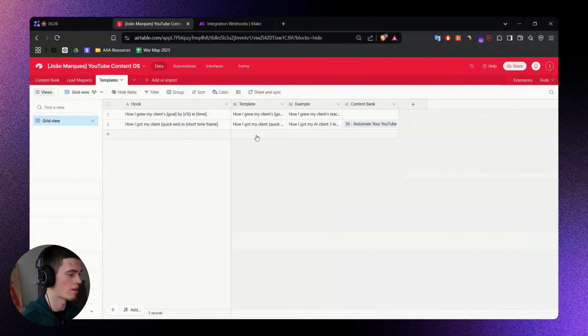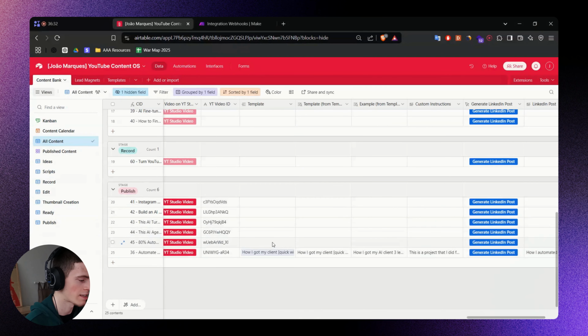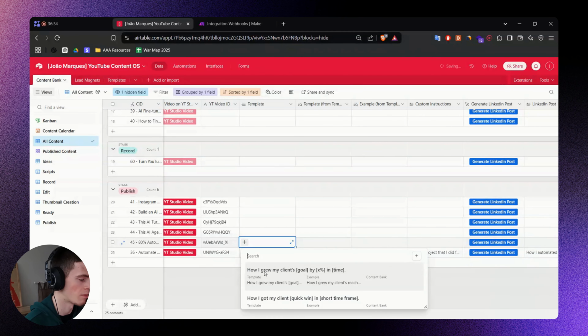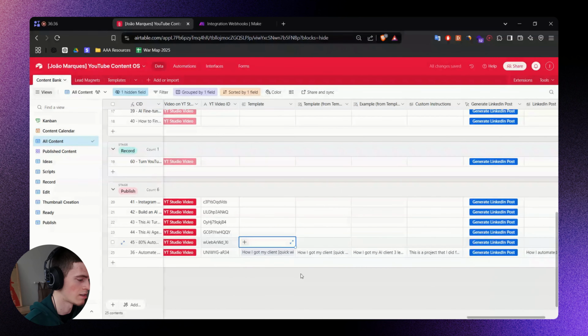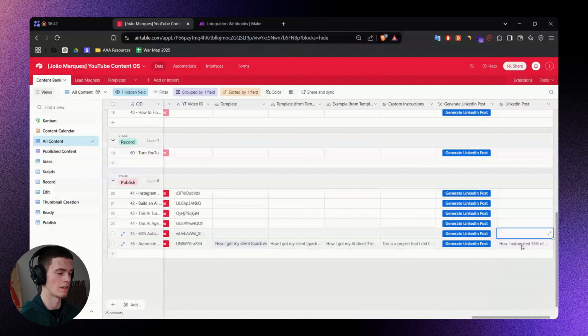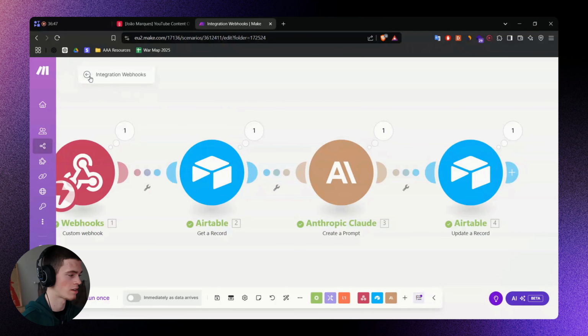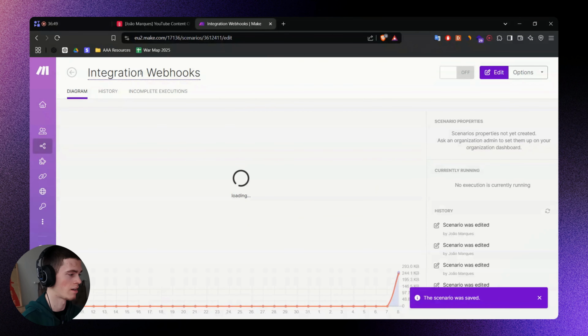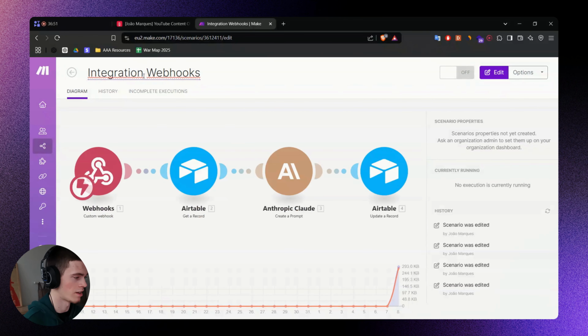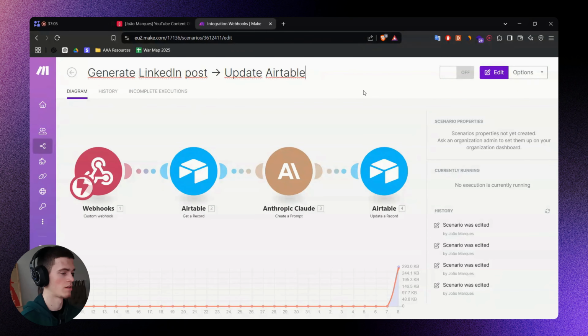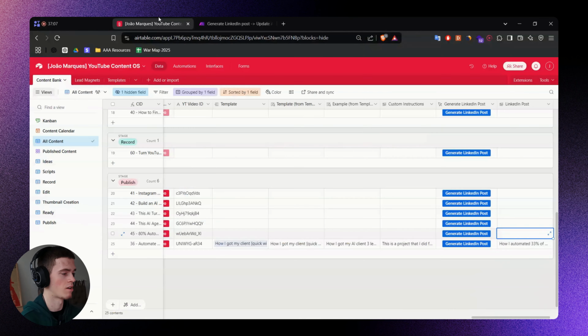And you can just go ahead and add them here on the templates table so that you can access them here on the content bank table when you are selecting the template. And then you just give it custom instructions, click this button, and it will generate the LinkedIn post. So just save the scenario, give it a name, and turn it on, and everything is ready to go. Generate LinkedIn post, update our table, turn it on.